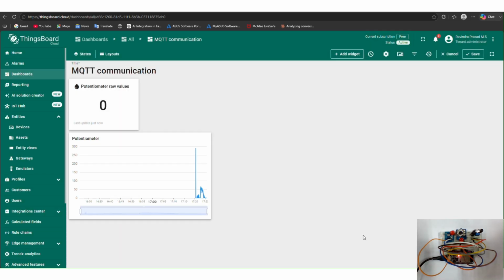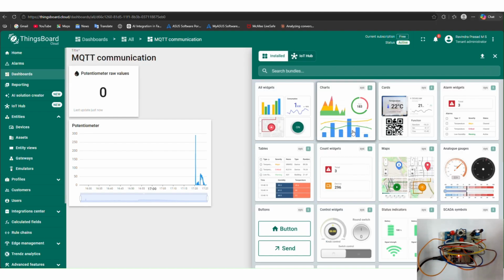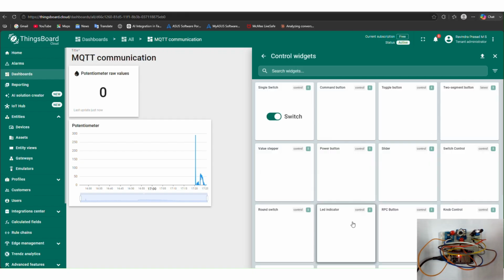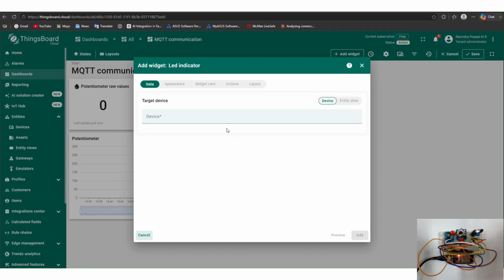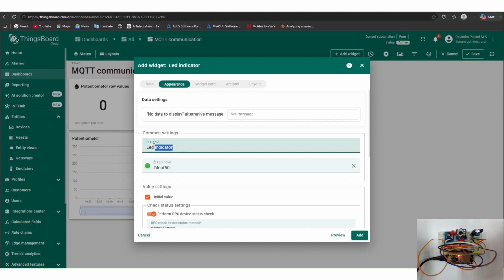Now, let's create the widget for the LDR sensor. Click Add New Widget. Select the Control Widgets category. Choose the LED indicator widget. Select the previously created device. Next, open the Appearance tab and enter an appropriate widget title.